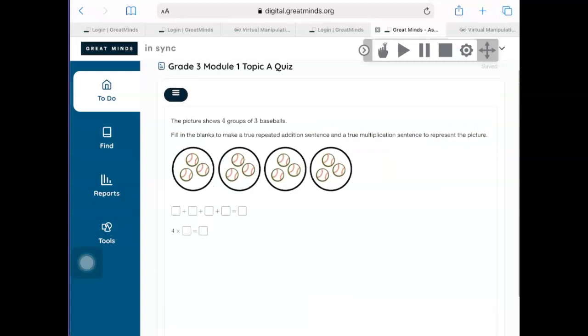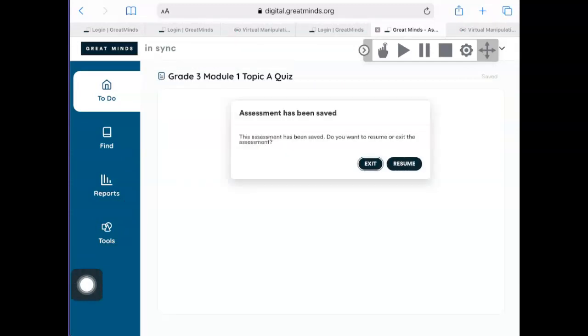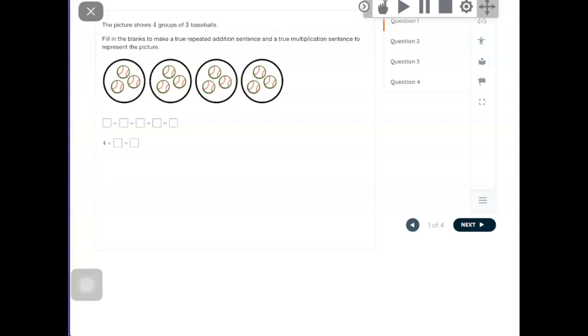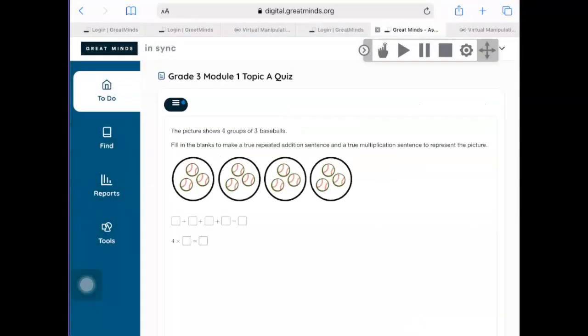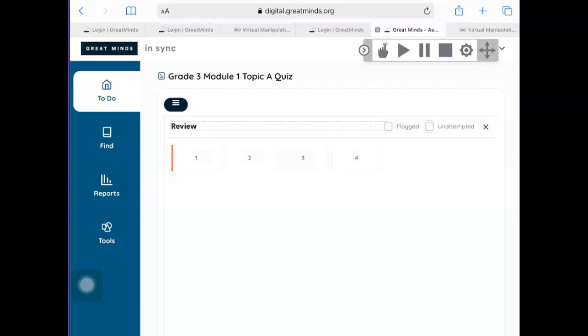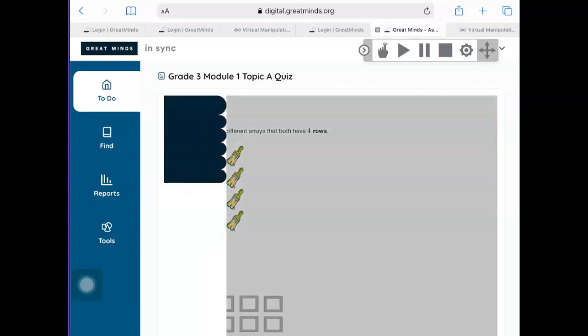And up here, these three little dots, there are three little lines. There's several things in there that you can do. You can save your work, okay, and then resume. You can go to full screen so that you can see just your quiz and not all of the other stuff and the different questions. You can review, so that's to go through each of the questions to see what you've done.